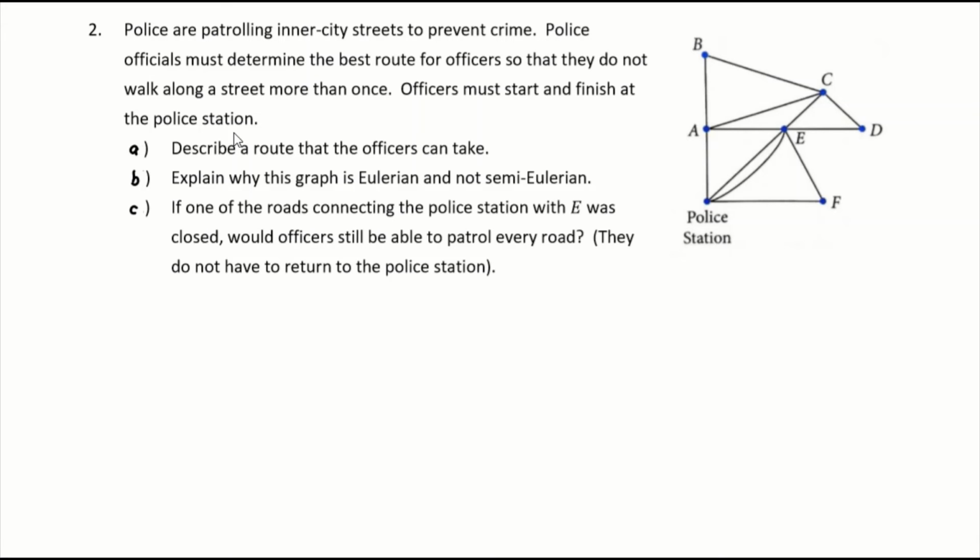Okay, so let's try to check it out. If it is going to be a Eulerian, then you can check through the degrees. So this is 2, 4, 4, 2, and then 1, 2, 3, 4, 5, 6. So this is 6, and then 4, and then 2. So everything here is an even degree vertex. That's why you are able to find this kind of route. Okay, so let's start with part A. Describe a route that the officer can take. You will start and end at the police station, right? So this is where you start. Let us see how to do that.